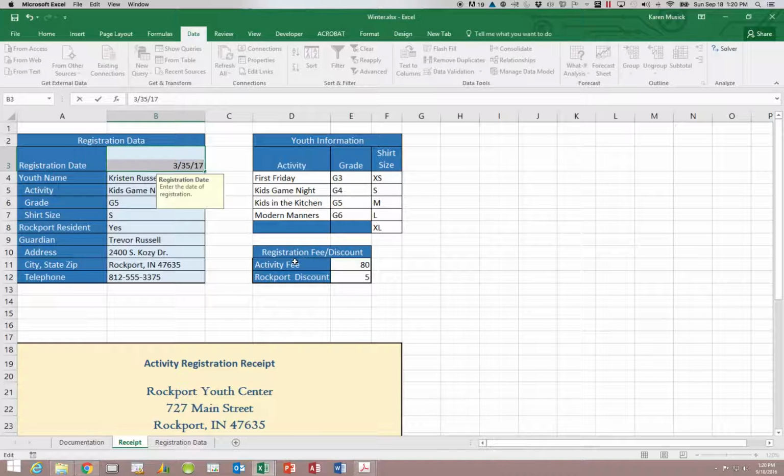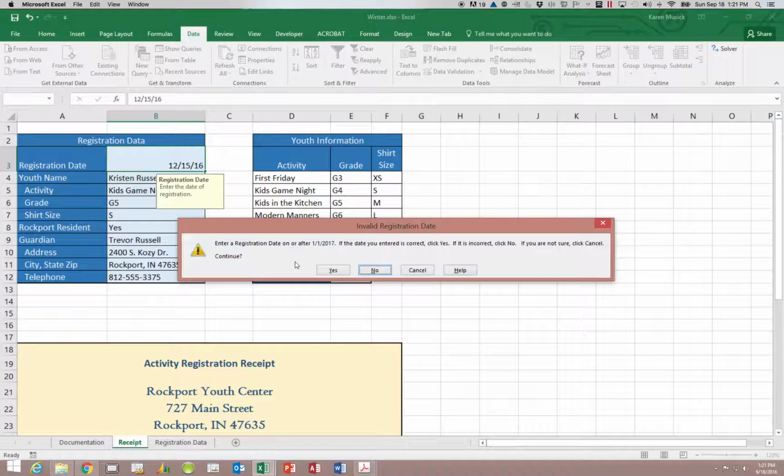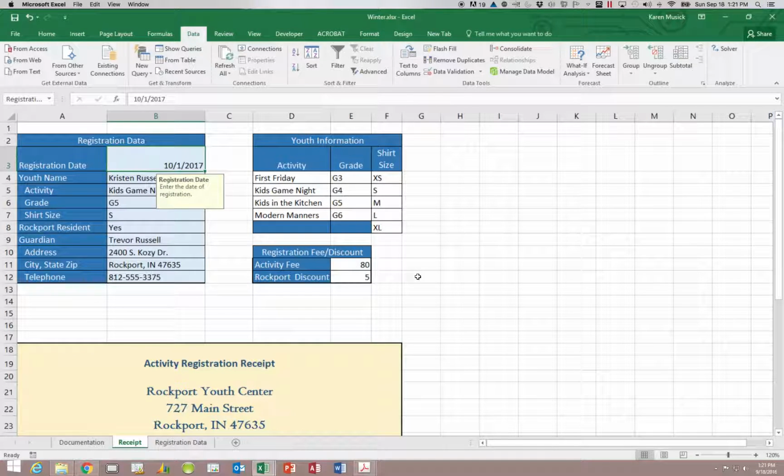So if I typed in 12/15/16, since that is before 1/1/17, I also get that. So if I click no, you see it brought me back. If I click cancel, it does one extra thing. It brings the data back to the way it was.